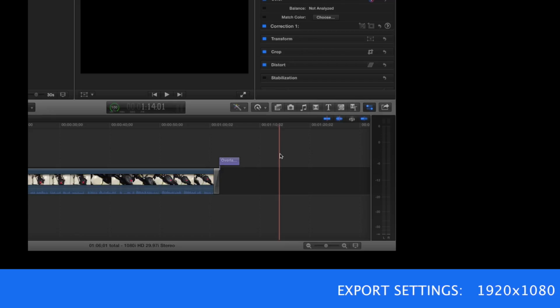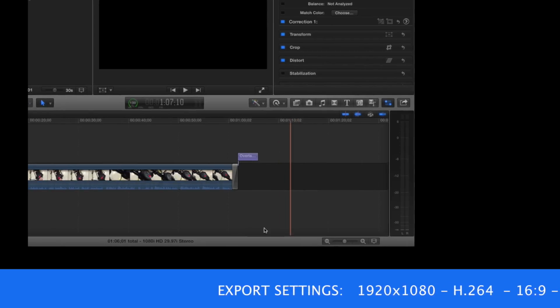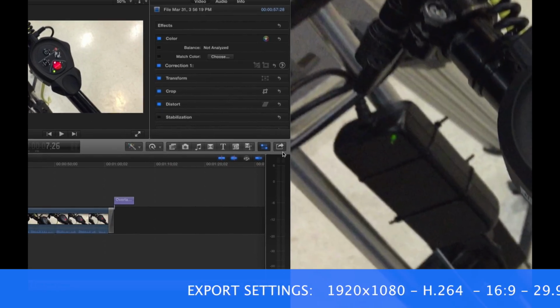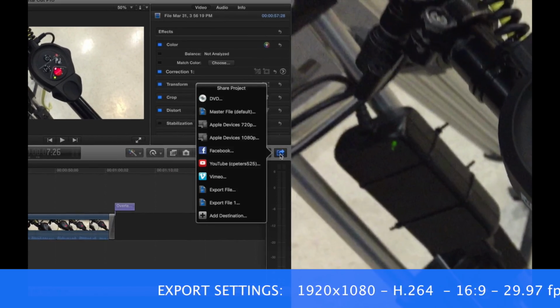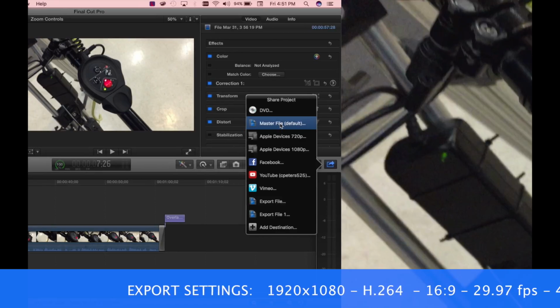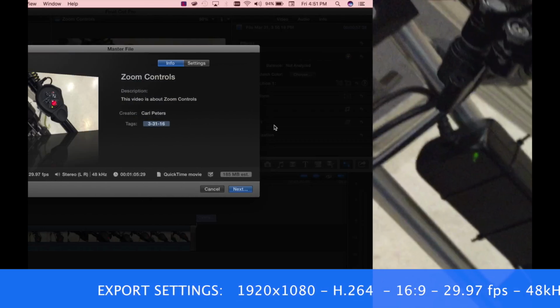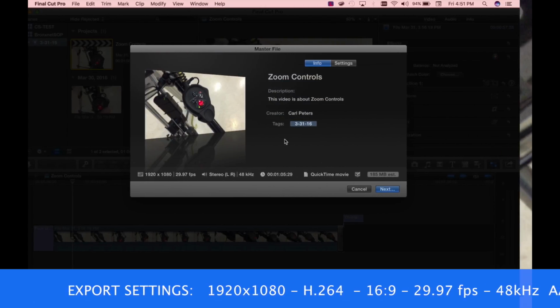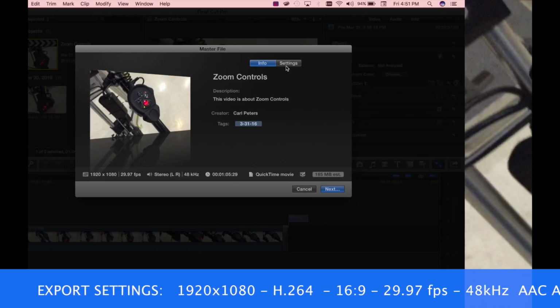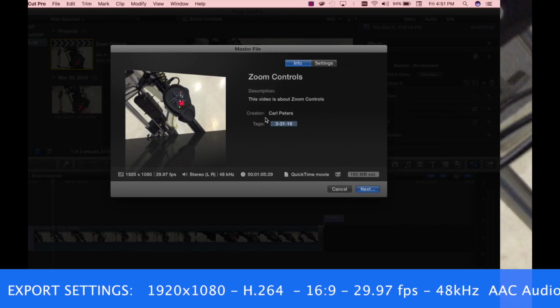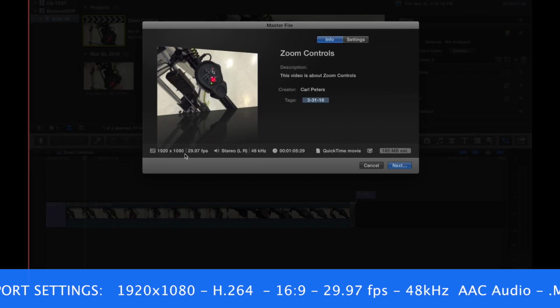So I always want to make sure that I'm working with video as a source that's 1920 by 1080, as that will be what you export as well, just a different format. So what we do is we come over to the share button that's right here. We click on that and we go to master file. At that point you can see we have some options. So we have info, we have settings, and when you look down here you'll see what the settings are.